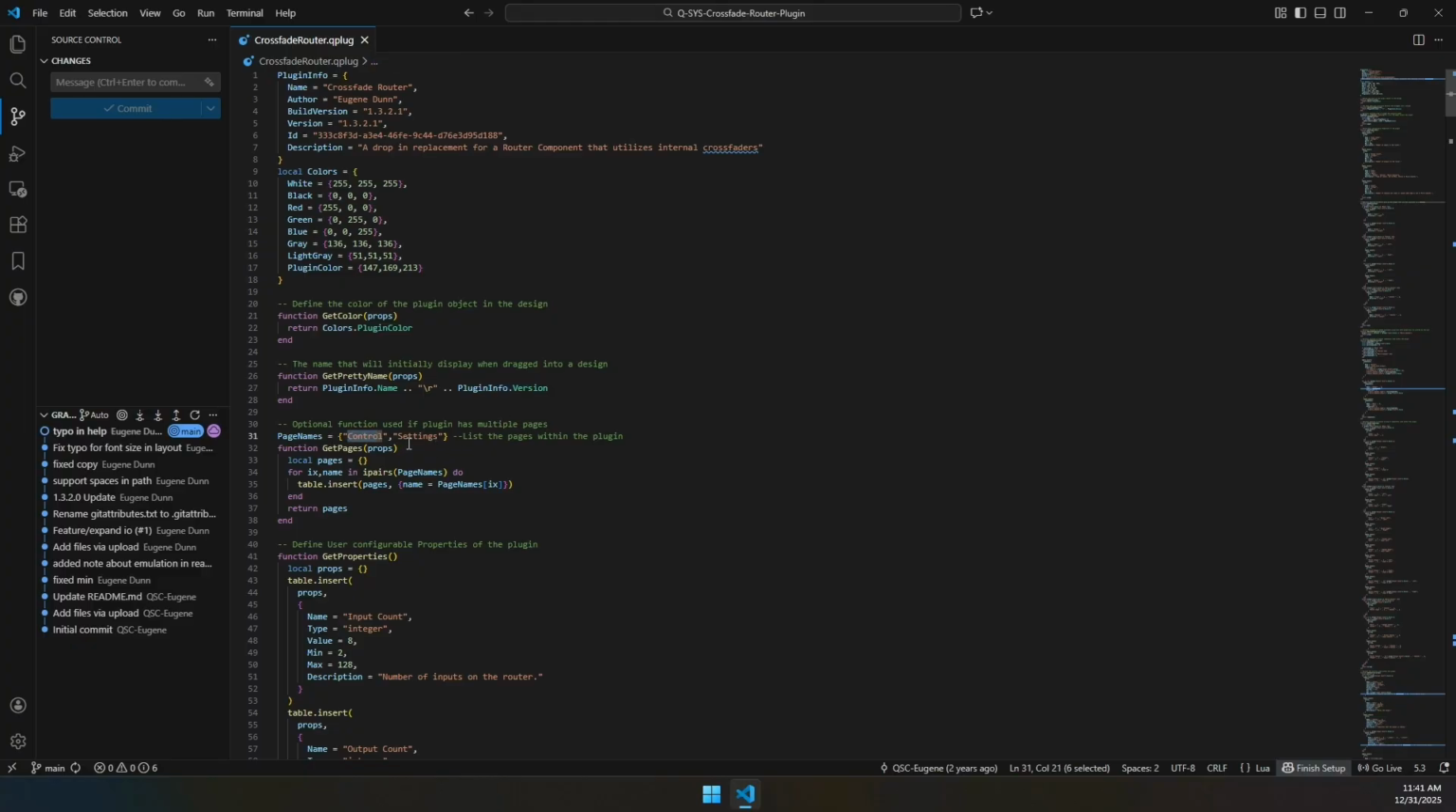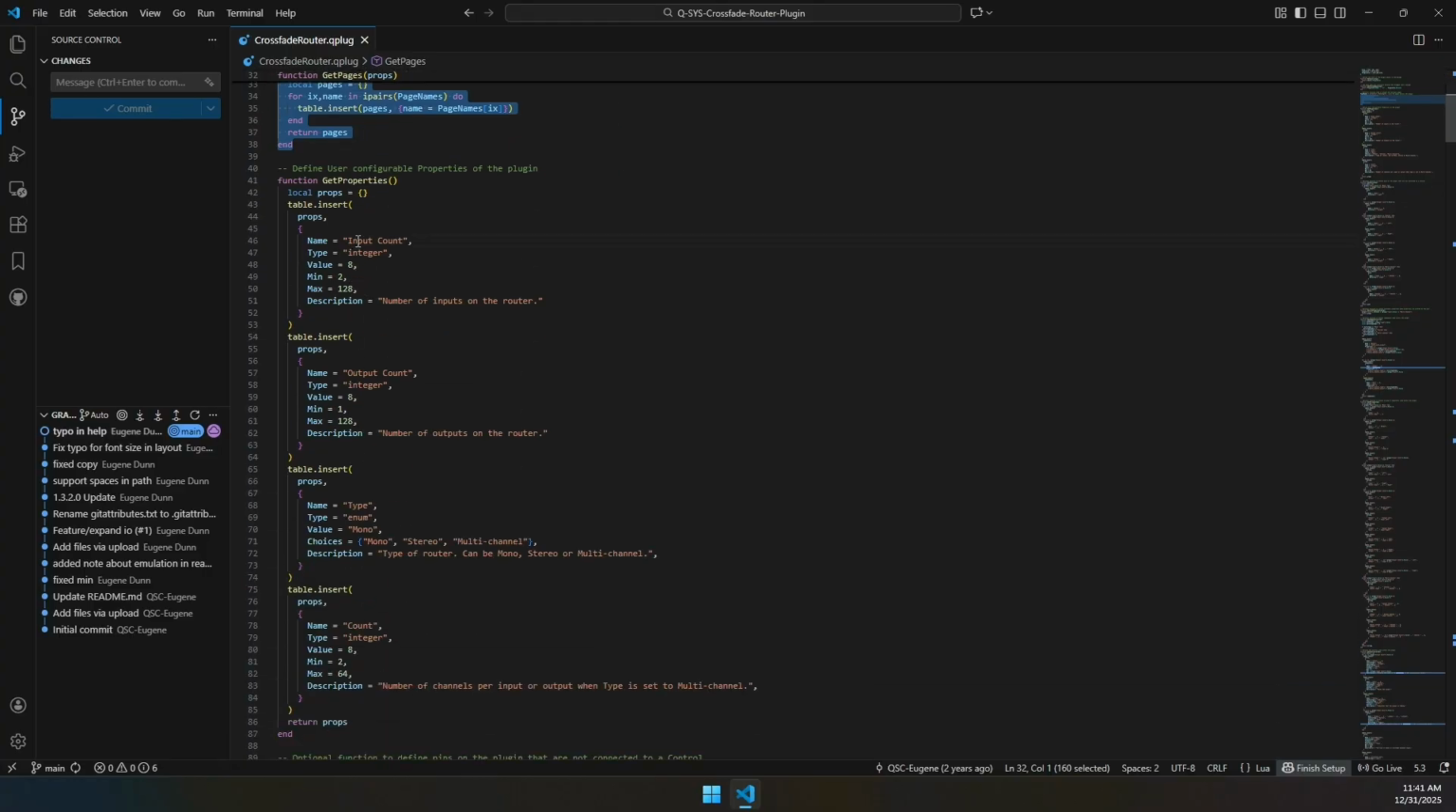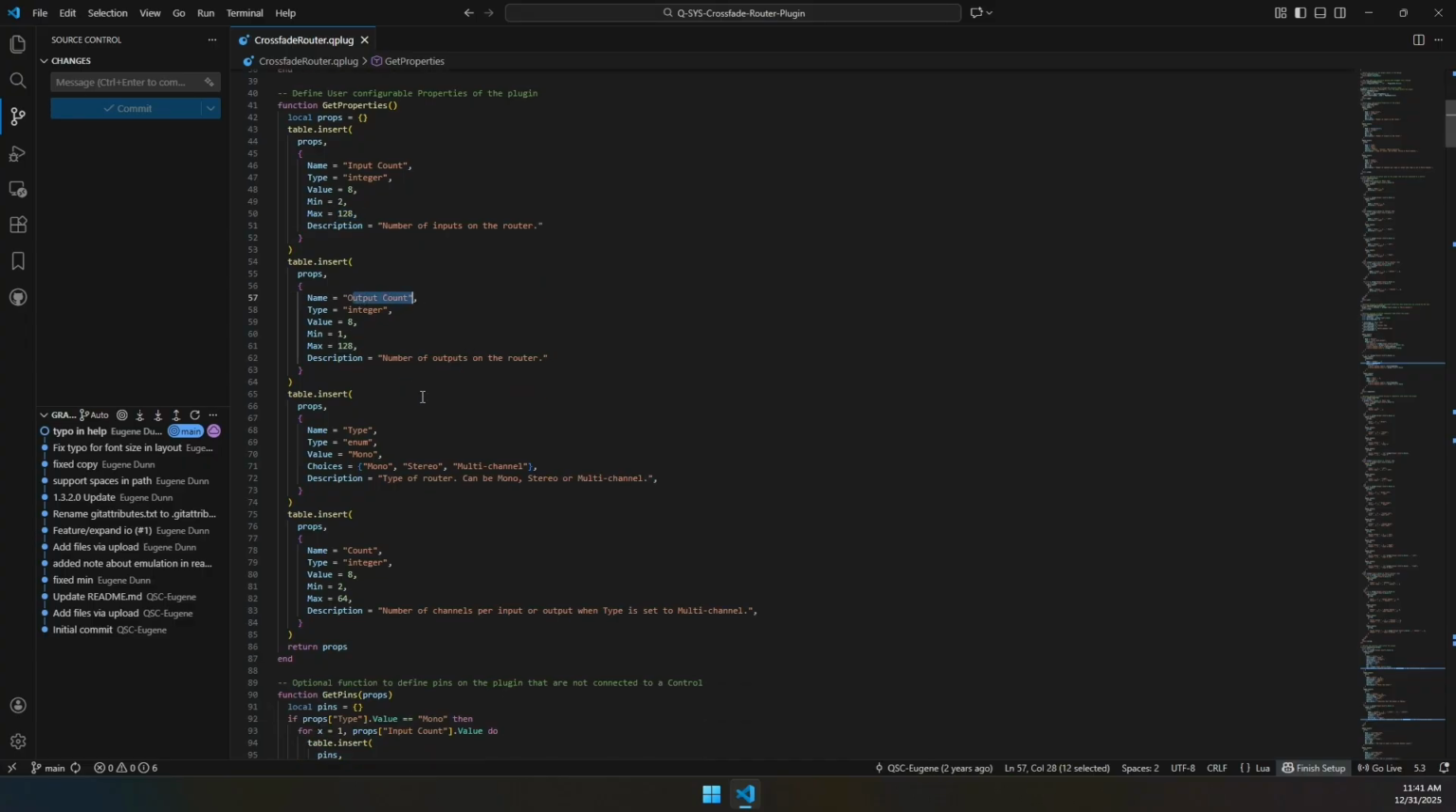Then I have my pages, control and settings. The reserved function get pages is what passes that into Designer to say, hey, there are these 2 pages to show. Then we have our properties. We have an input count, 2 to 128, default of 8, much like a default router in Designer. Same thing with the output count. Then we have our type. We have mono, stereo, multi-channel. This is the same thing as a standard router, as well as count, which is hidden unless it is multi-channel. The same thing like a router.